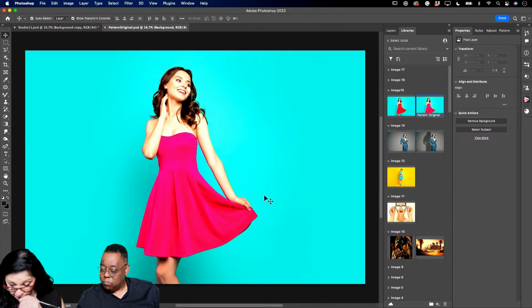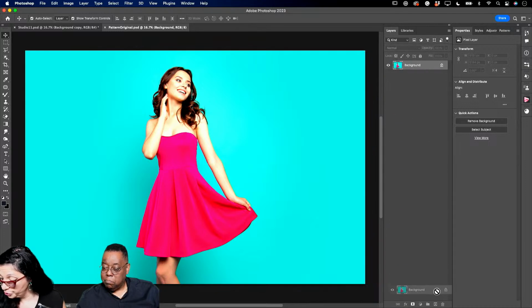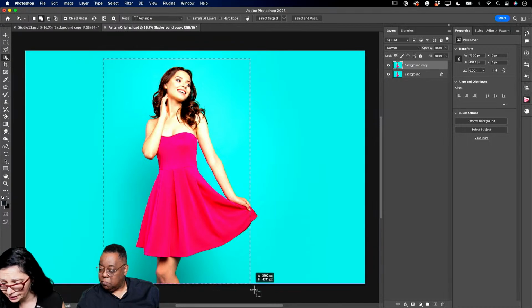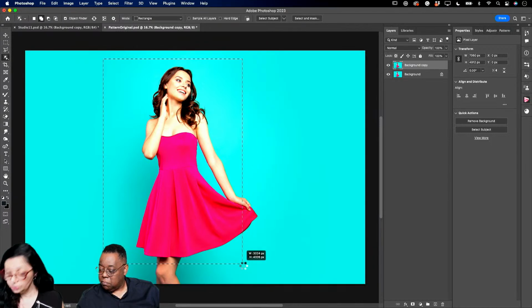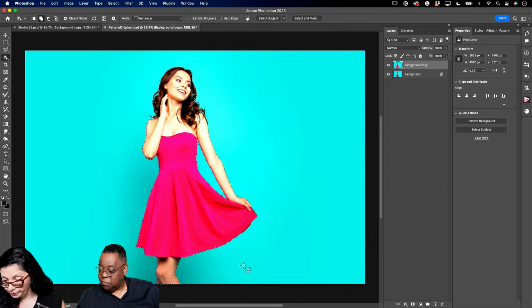This is our original image. Nothing new to show you with selection. What I need to do, I want to select only her dress. Yes, only her dress, and I will let Photoshop know that I don't need her fingers in my selection, just like that. Now her dress is selected.